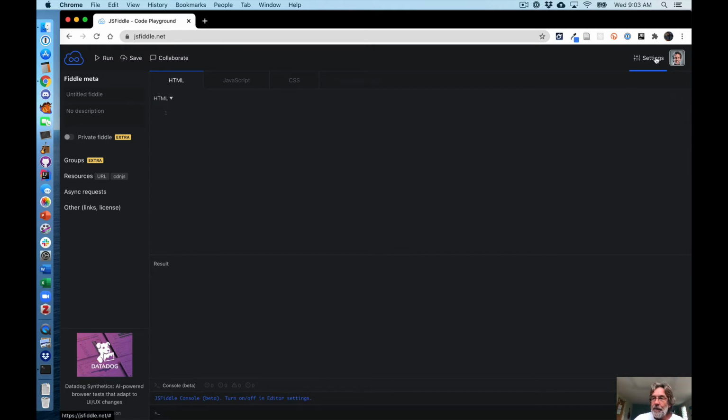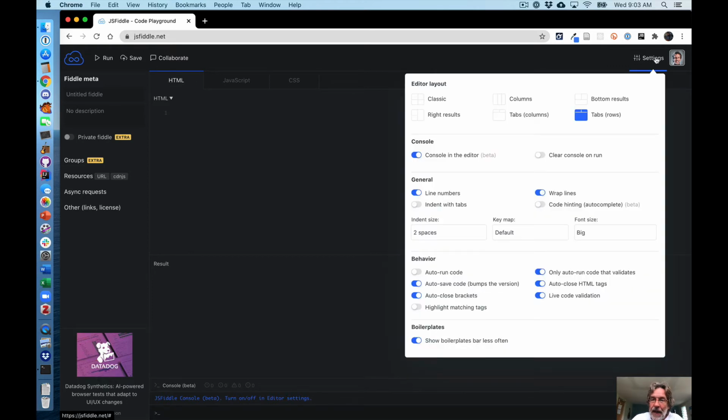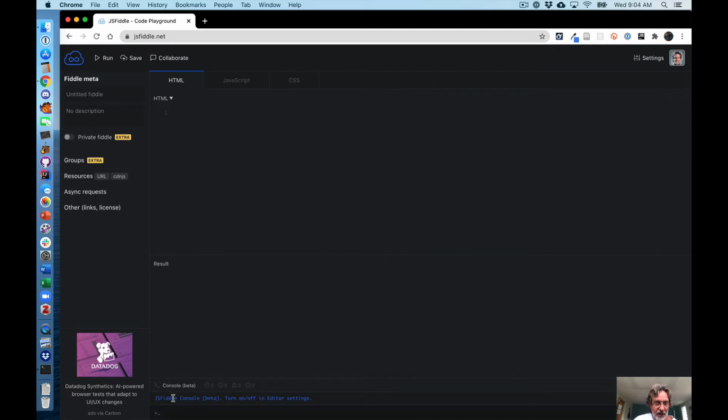So you go to the settings tab, and what I suggest to begin is that you set your tabs to rows. You definitely want to click this button to have console in the editor. This stuff I leave alone, and this stuff I don't really do anything with, but I definitely click this show boilerplates bar less often, because you really don't need to see the boilerplates bar at all. I wish there was a button to just say don't show boilerplates bar, but at least we can reduce it. All right, so having set it up this way, what you'll see is you get a little console down here, which is actually quite nice.